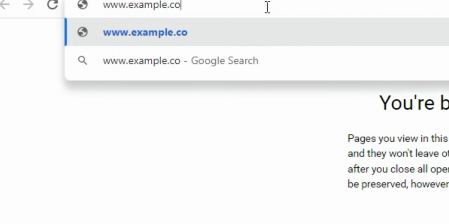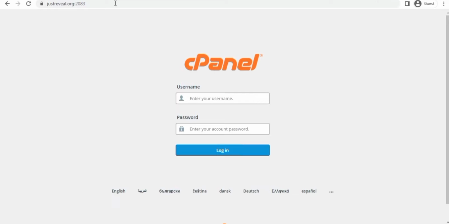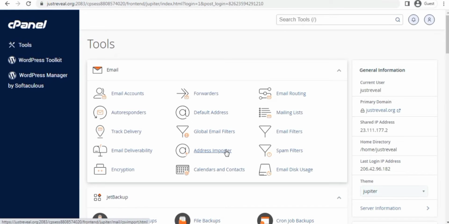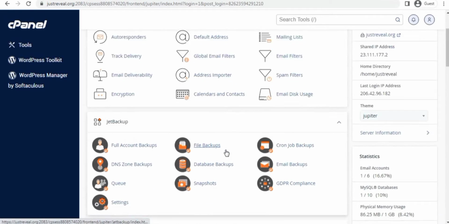Enter your website's URL and type cPanel after /. Enter your username and then password. Click login button. Now you have entered cPanel's dashboard.